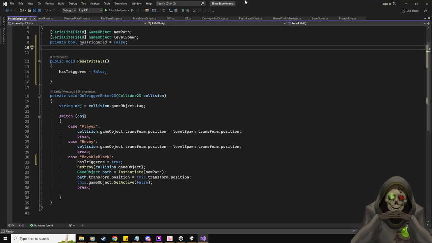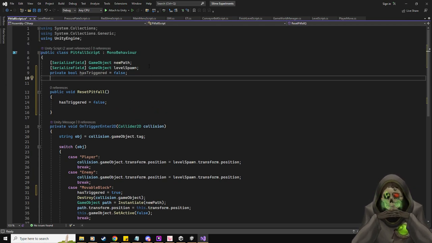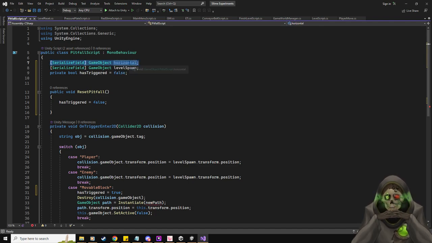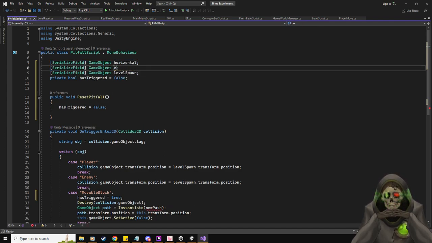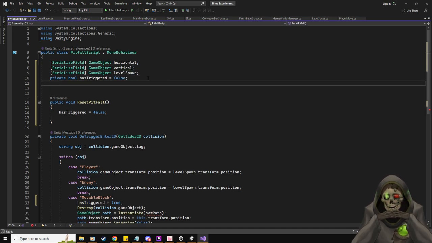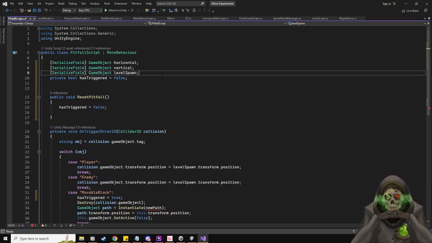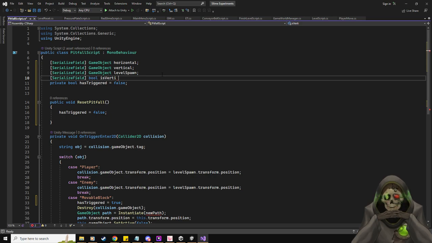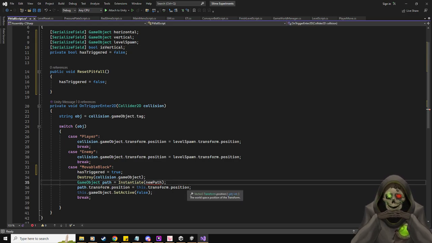So, what we're going to do, instead of instantiating an object and whatnot, we're going to do horizontal and vertical. Then we're going to do a private bool is vertical. No, it has to be a game object or a serialized field. Serialized field, boolean is vertical.